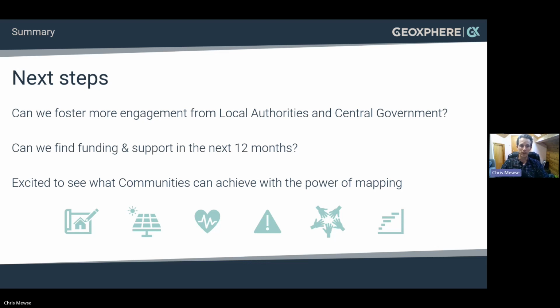We've also got to see whether we can find funding and support for this in the next 12 months. So again, we started it up in December-ish, and we're going to close free subscriptions in December. But if you signed up now, you're still going to get 12 months free. So we're going to let that carry through. But what can we do with this? And really, we're just quite excited to see what else other communities can come up with and what they can achieve with this digital mapping.